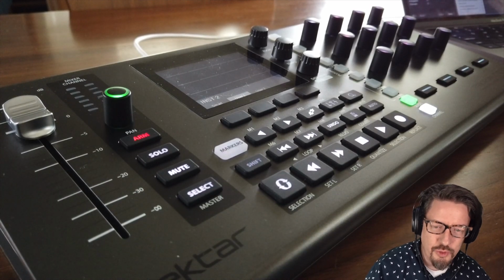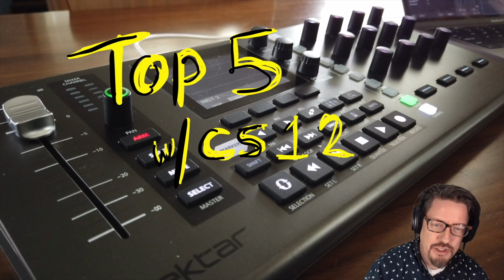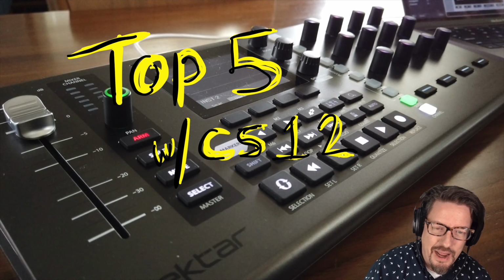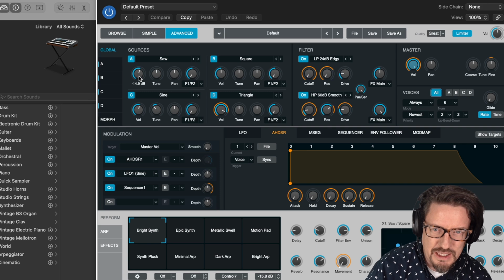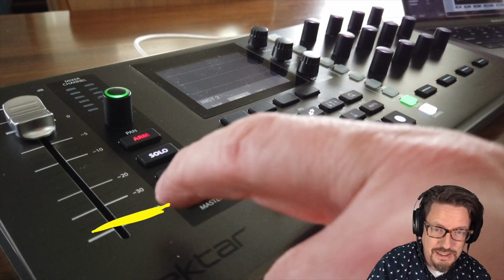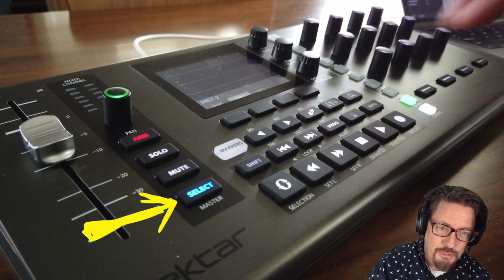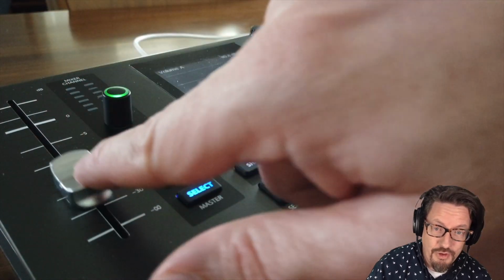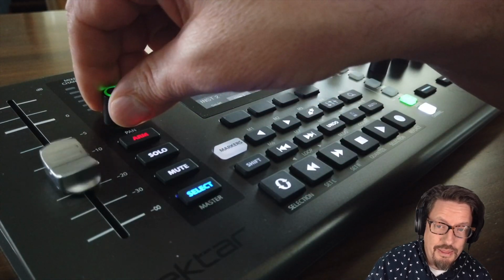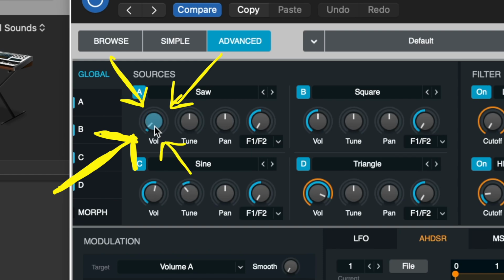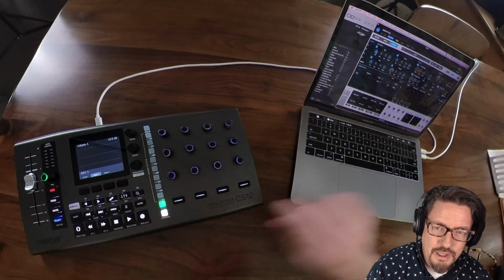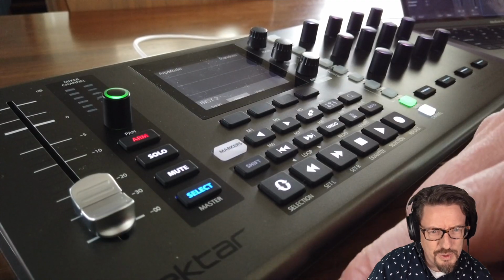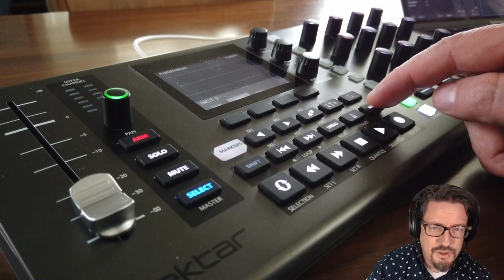Okay, I want to walk you through my 5 favorite features of the CS12. Now that I've got to use it for a couple days, I really have honed in on a couple of things that I like. First one is the select key, and then choosing a parameter on any plugin, effect, or anything in Logic, and then being able to control it with the fader or the pan knob. I think just that instant access is so handy and is something that I'm going to be using a lot, just that access to it.